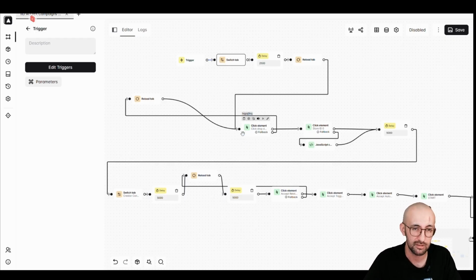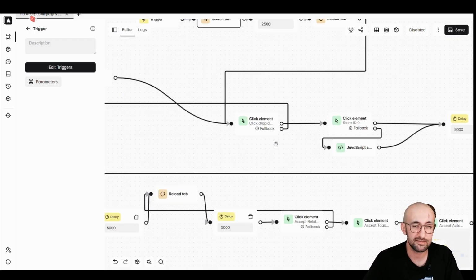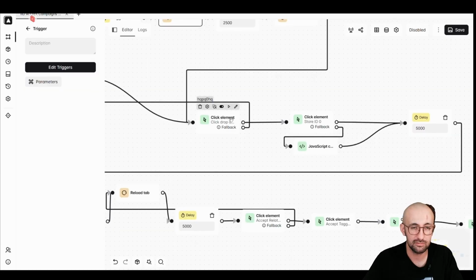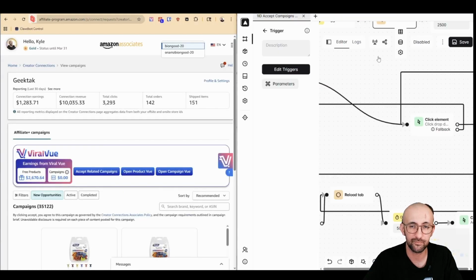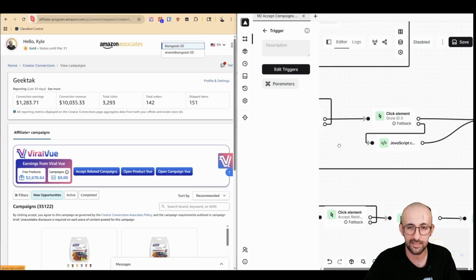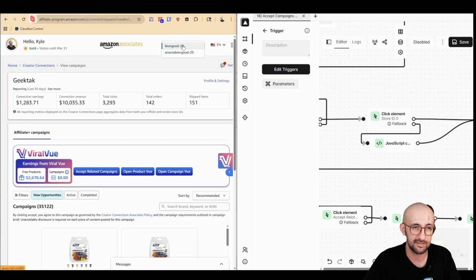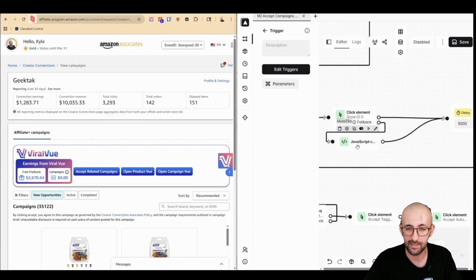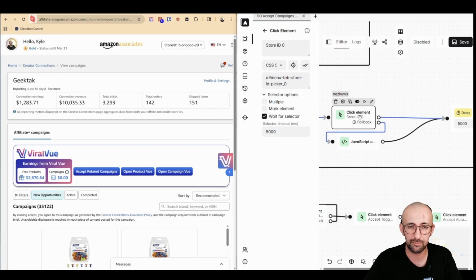All right, so this is gonna click on the drop down menu right here. So this one signifies it clicking here. It's gonna do exactly that, and it's gonna select Store ID 0. So it's gonna select the buy good, and then it has a fallback. So if this one for some reason fails, it's gonna go back to this one. And then there's a whole amplitude of it.